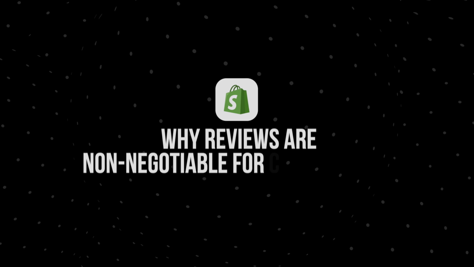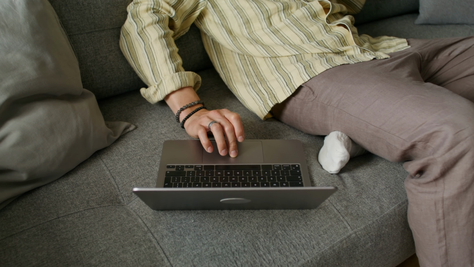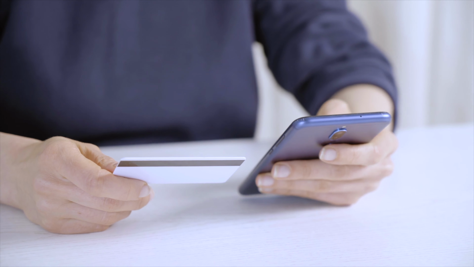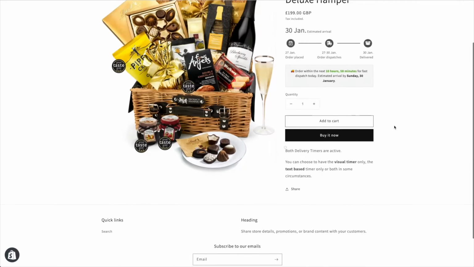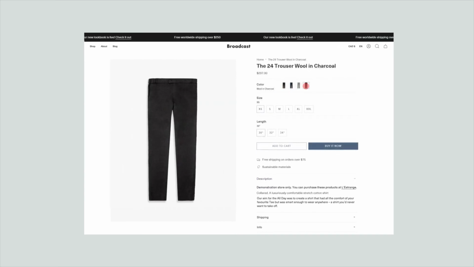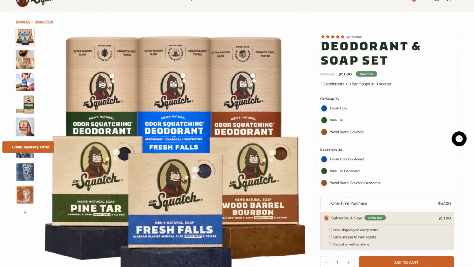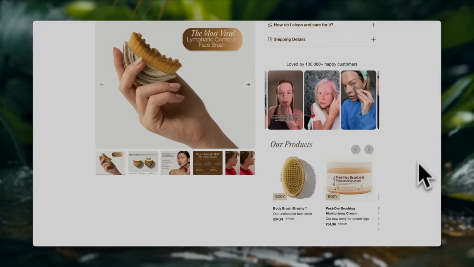Let's get into it. Why reviews are non-negotiable for conversions. Let's start with why this matters enough to spend time on it. Customers don't trust your product descriptions. They trust other customers. When someone lands on your product page and sees no reviews, their immediate assumption is one of two things. Either nobody has bought this product or the store's hiding something. Neither of those assumptions helps your conversion rate. Reviews do the opposite. They lower the risk of buying. They answer questions the product description doesn't. They create social proof that turns browsers into buyers.